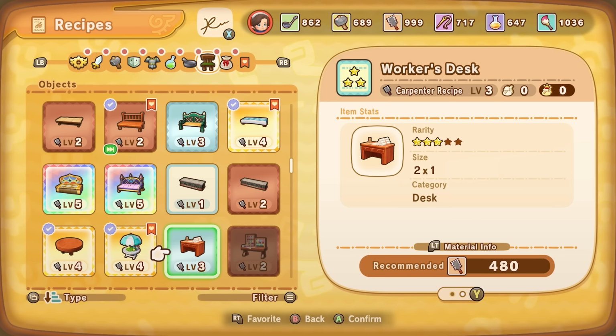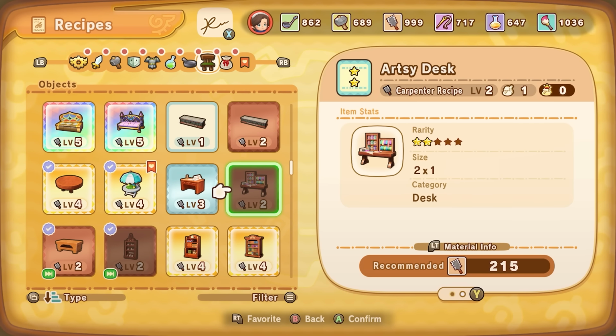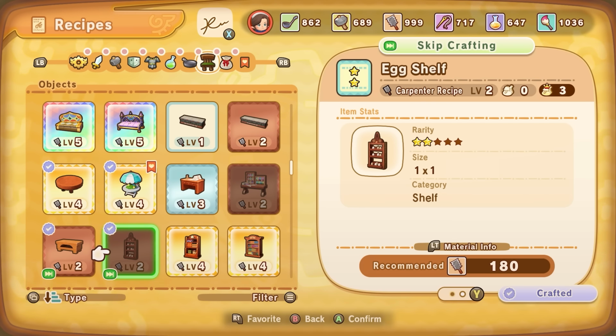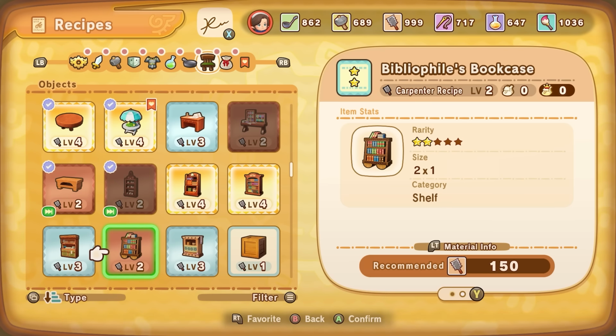I mean, look at this, a worker's desk. It's got scrolls ready for you to work at. I mean, and this is one of my favorite items, because it's the artsy desk. It's got a bunch of ribbons and paint on it. It's so cute. I love it. As well as this egg shelf. I mean, the egg shelf is great for a farm. There are so many things you can do with this.